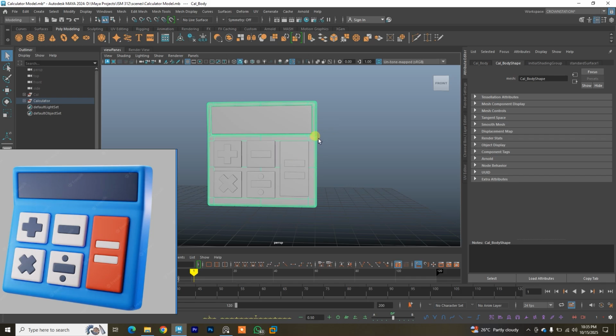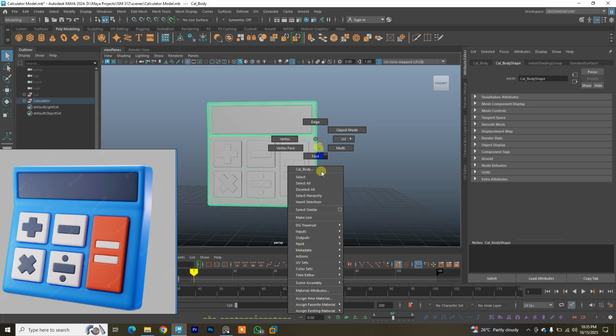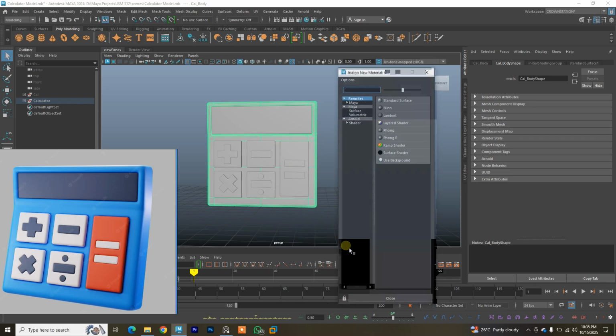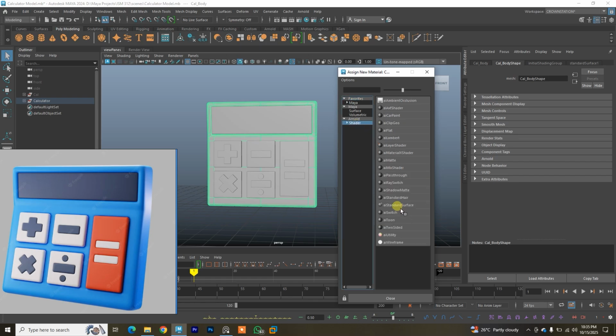So you can create materials different ways. I can hold on this, right click, and just go to assign new material for that object, and it's going to prompt me to the shader, the assigned material. I click on shader, and then there's the AI standard surface here. This is good. You can choose to do it this way by just selecting.